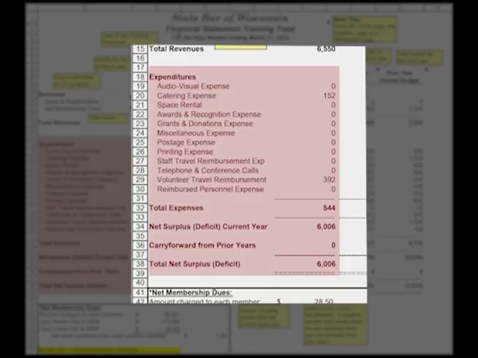Telephone and conference calls would be for the conference call units for your board meetings, and also includes costs for listservs that your section may have. Volunteer travel reimbursement would be to reimburse your members for coming to board meetings or events if you so choose. Reimbursed personnel expense is for costs that are over and above what is included in your admin fee. For example, the cost to put on a workshop or a CLE program are not included in your admin fee and would show up on this line of the financials. This calculation is done on a quarterly basis.